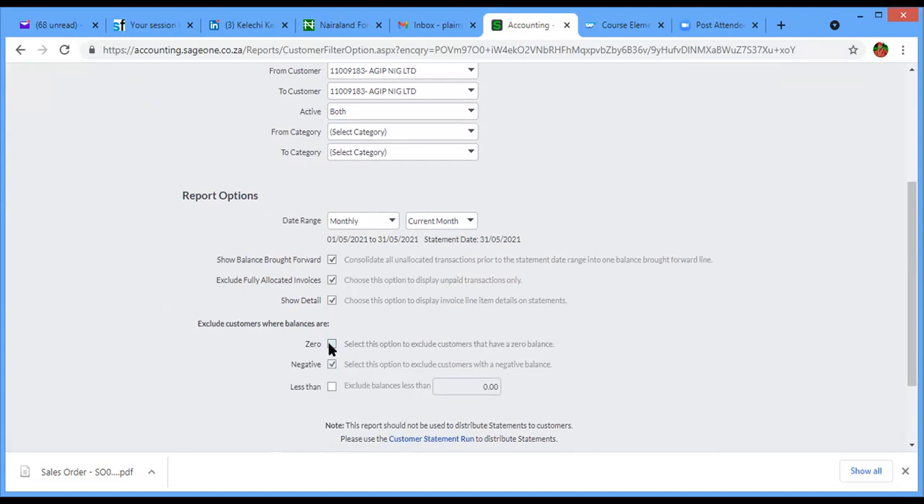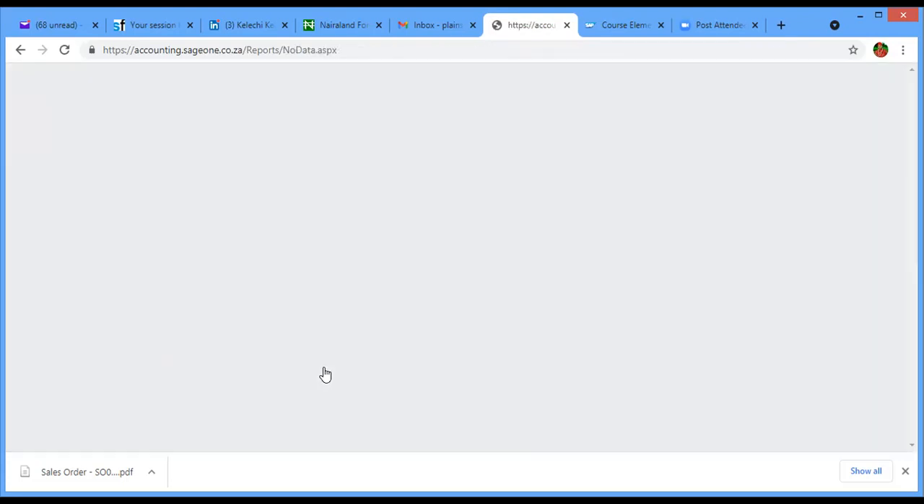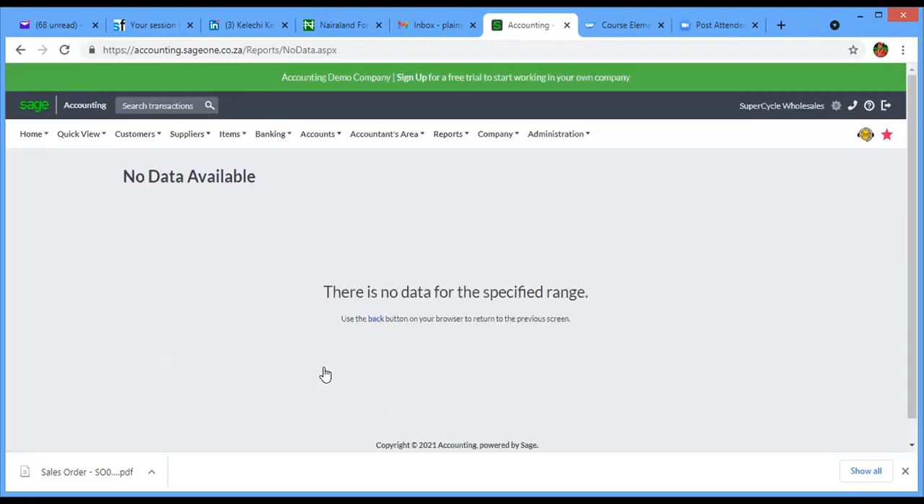Okay, I think I need zero. Depending on what you want, I can view reports. I can also email reports. I can distribute my statements, or I just want to view.